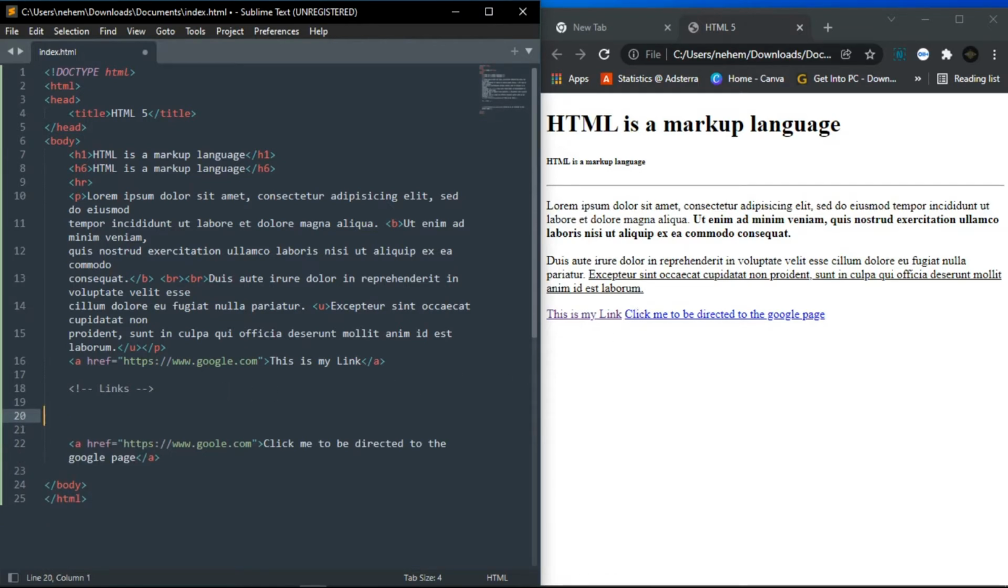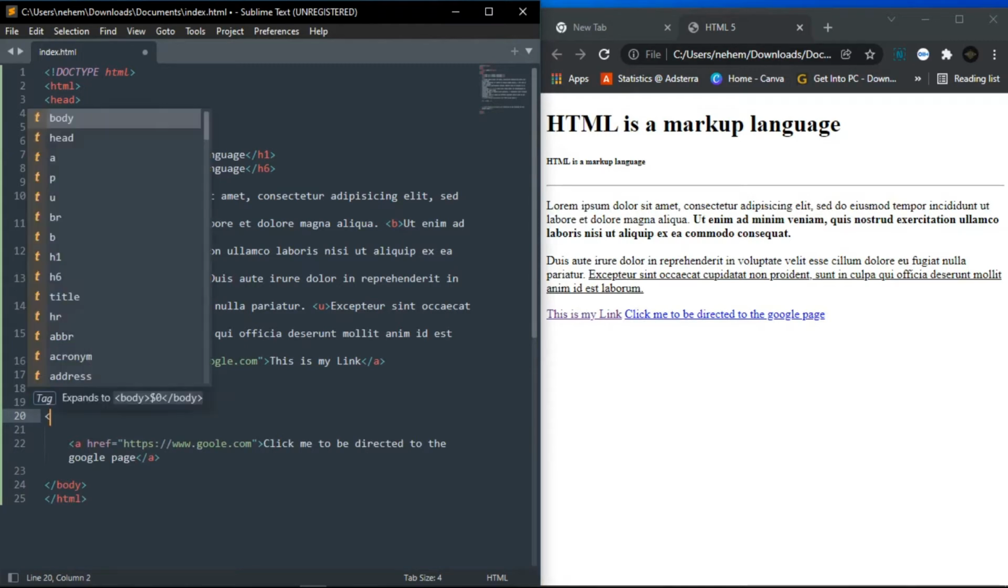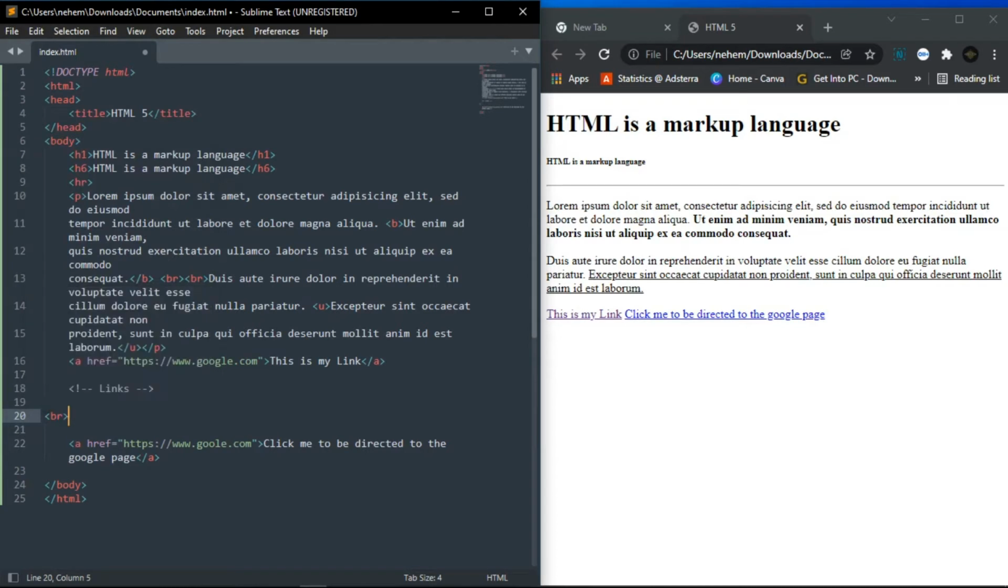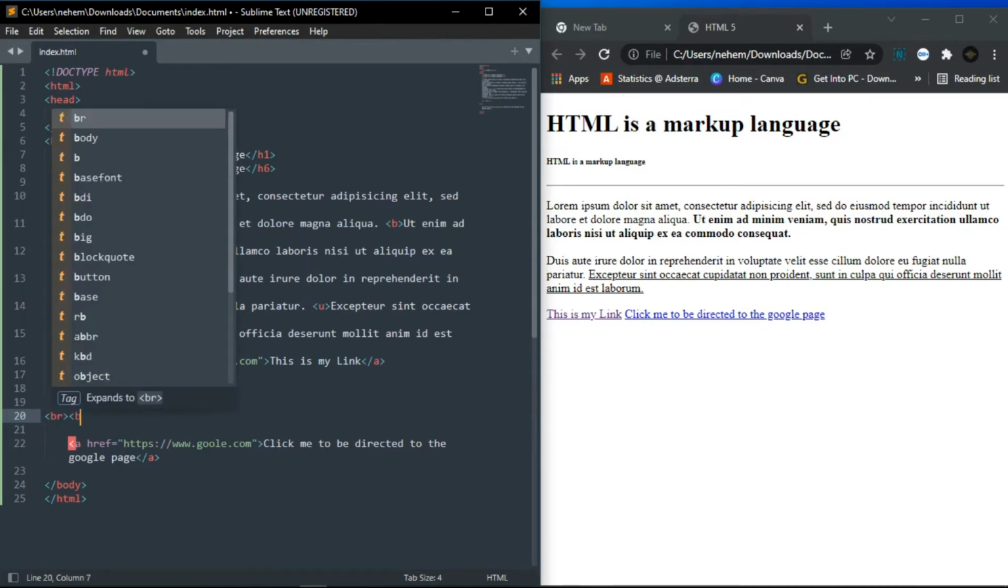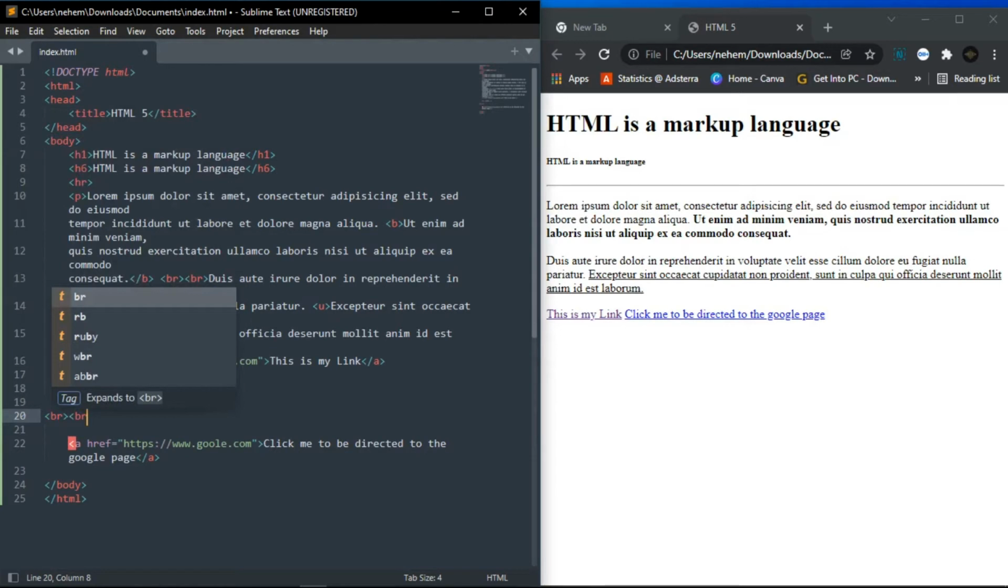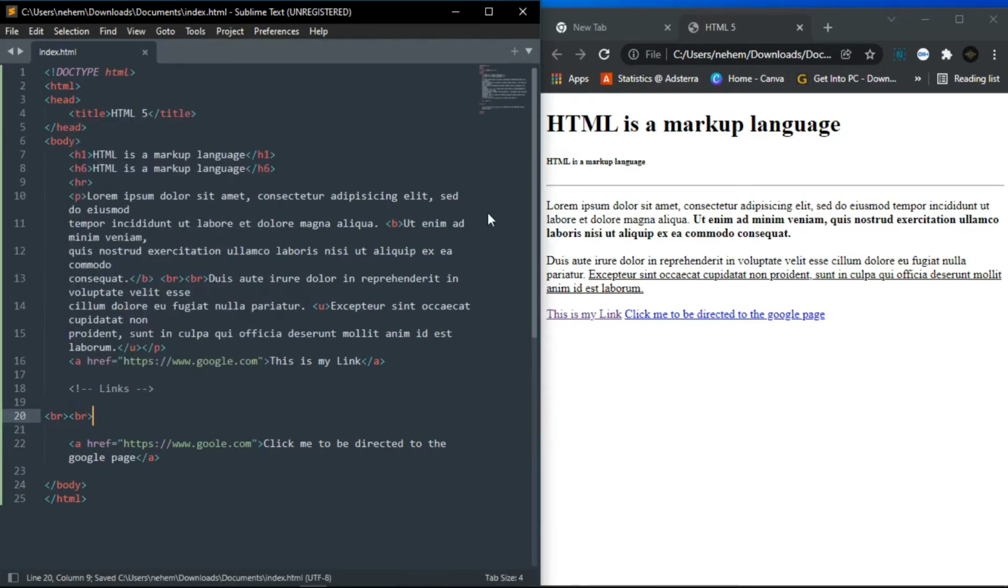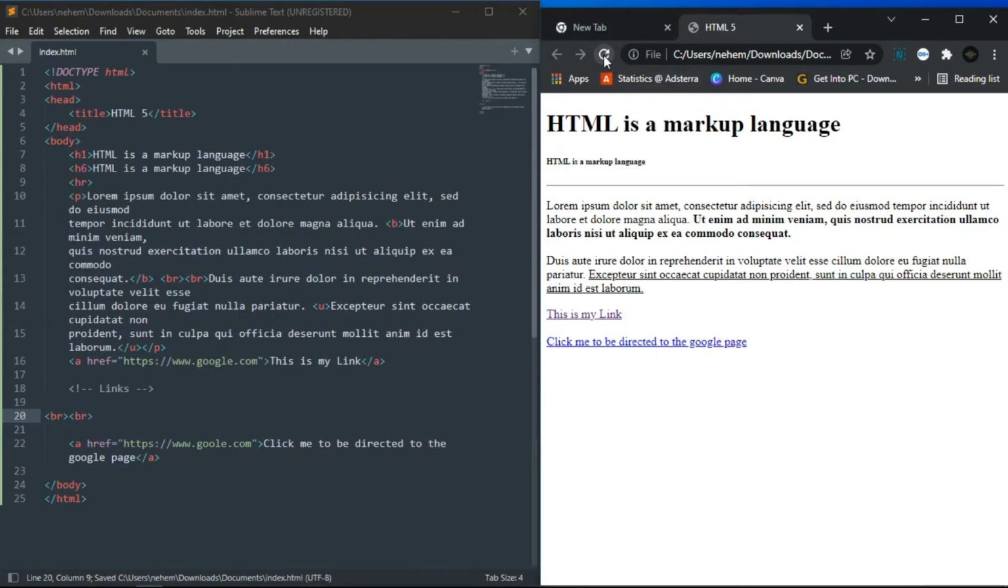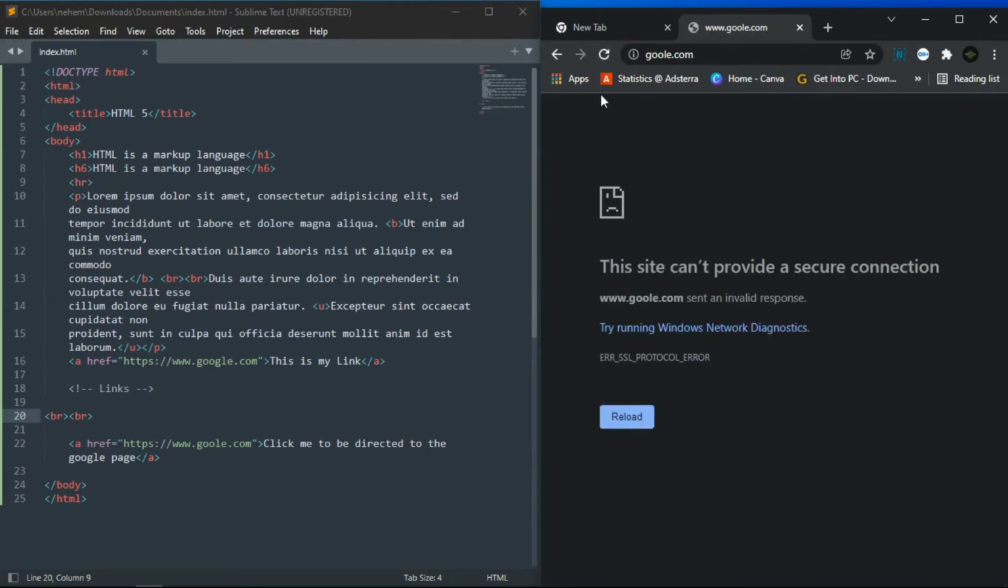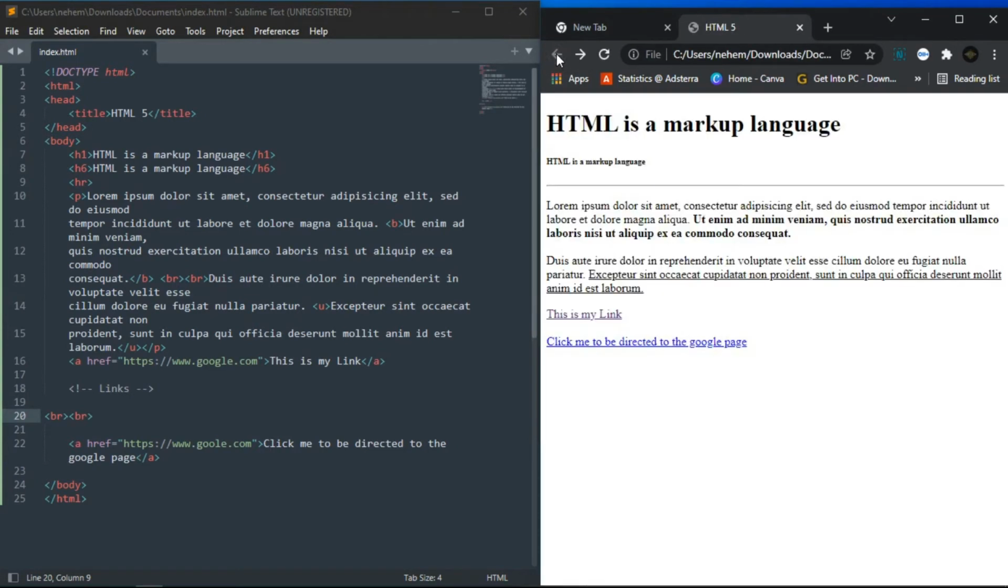So if you want to split some lines, you must include this break tag, which is br. Yeah, br. Then let me use two br. Then click Ctrl S to save, and then here refresh. So at least you can see we have split these two lines. So another thing, when you click on this link, by default it will just open on the same page.